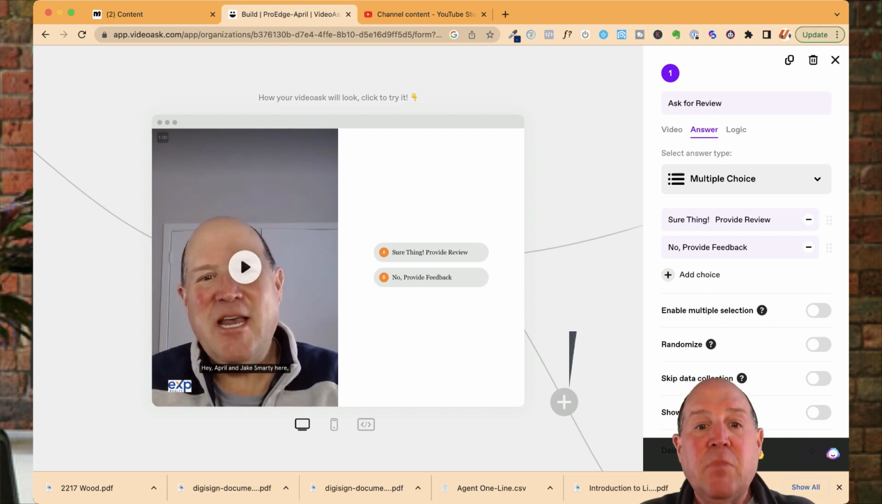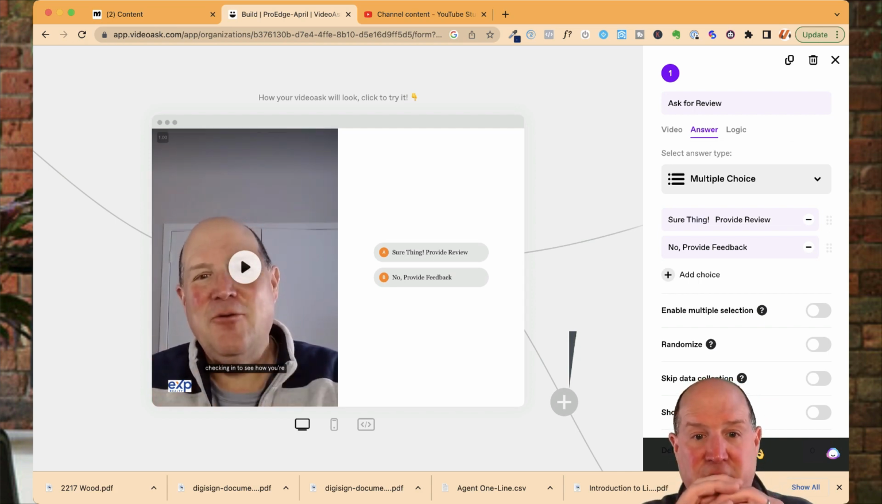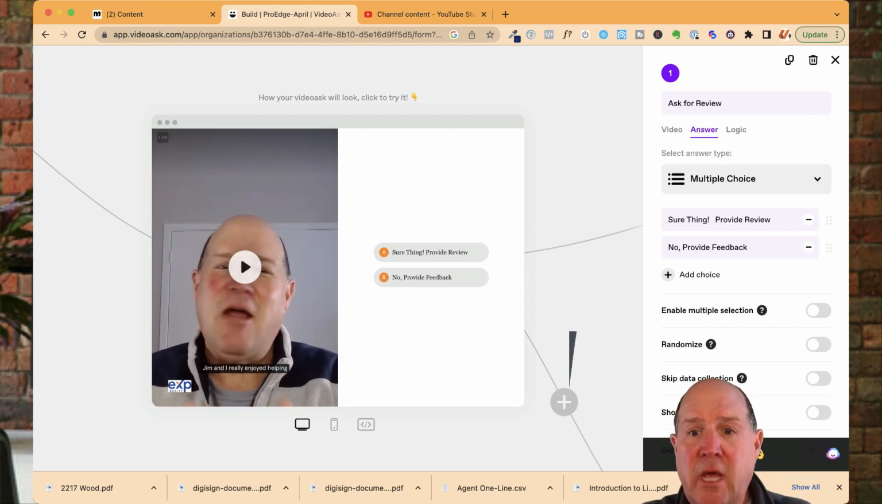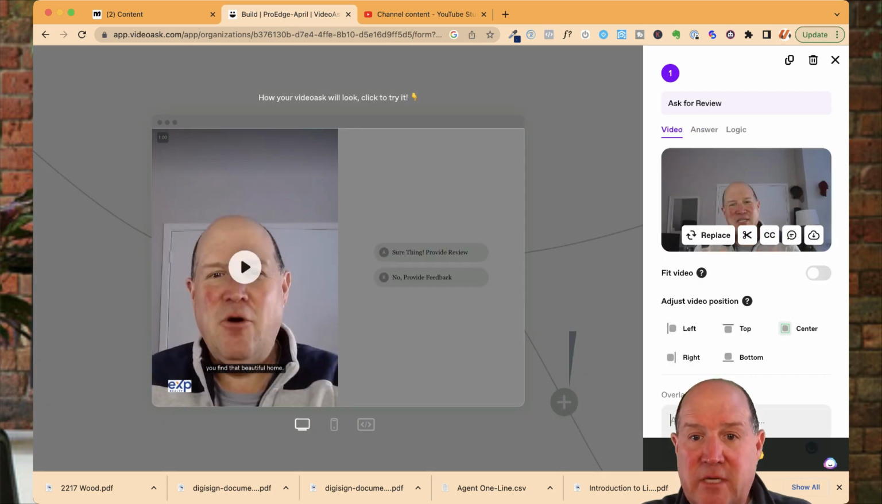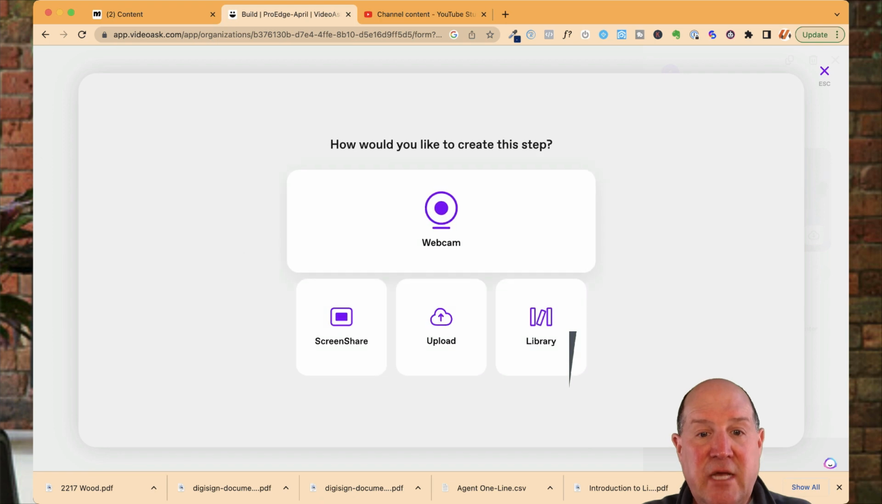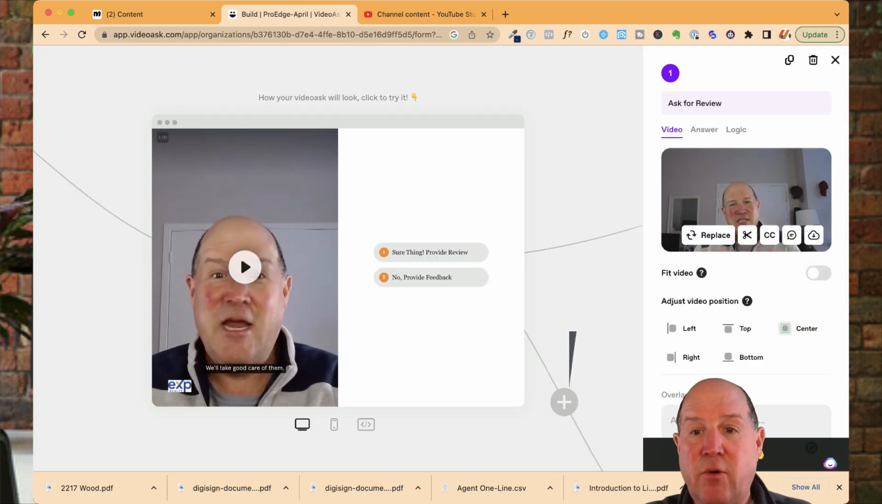So if I just take a moment and talk about some of the interface here, because this may be new to you. When you have a box in VideoAsk in the flow, up top there's a video tab, so you can replace this video. And in VideoAsk, you could just do a webcam right here with your screen. You could upload a video, go to your library, or do a screen share. So you could actually do a demo screen share in VideoAsk.